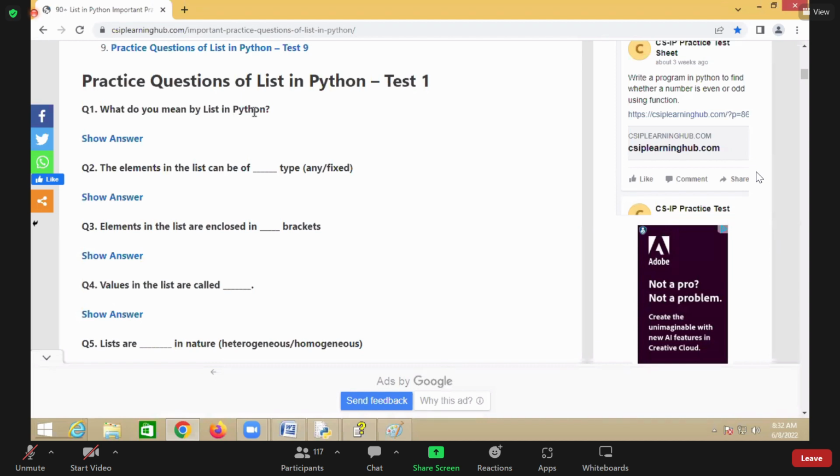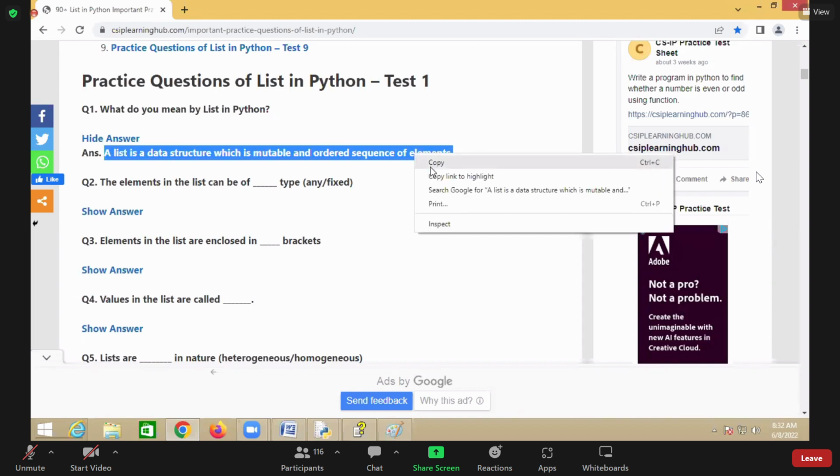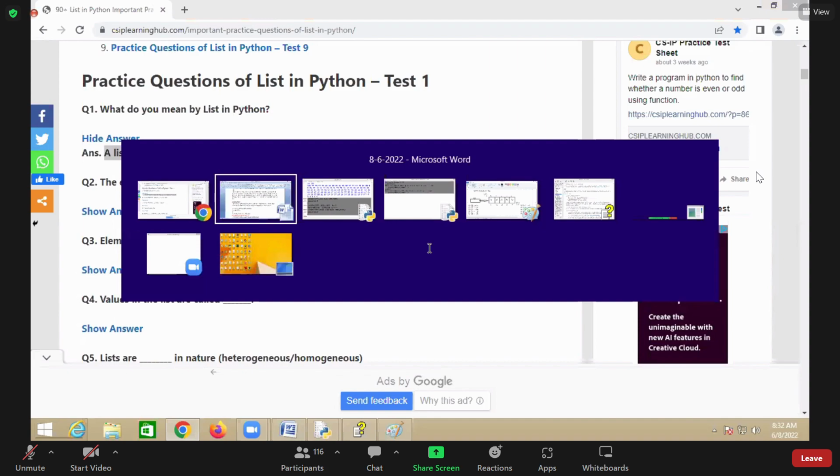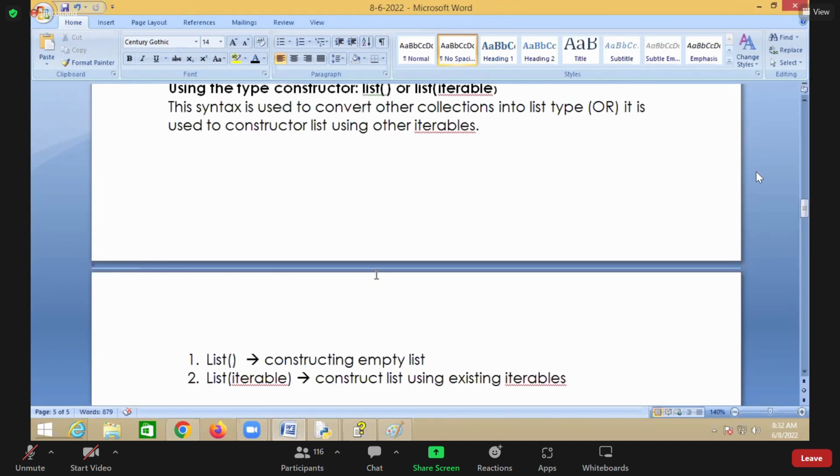List is which data type? Collection type. What type? Sequence type. Is list a sequence or not? Yes. So what is it? A list is a data structure which is mutable and ordered sequence of what? Elements. Ordered sequence of elements where insertion order is preserved.